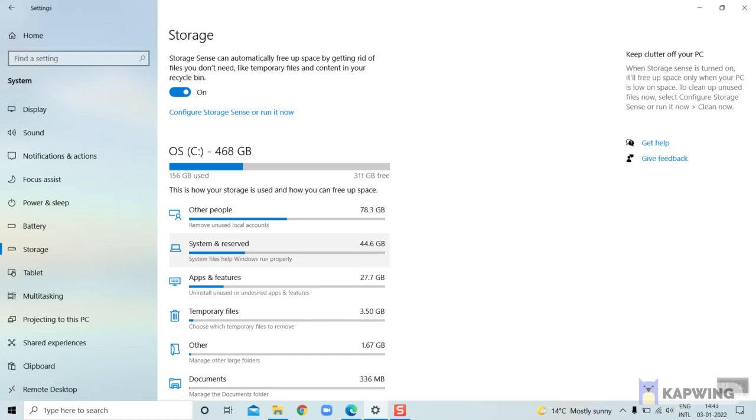As an alternative, maybe I want the computer to manage the space for me. Okay, so here you are able to see that Storage Sense can automatically free up space by getting rid of files you don't need, like temporary files and content in your recycle bin. So this is Storage Sense. You can turn it on, and it will configure Storage Sense, which means it helps to free up the space.